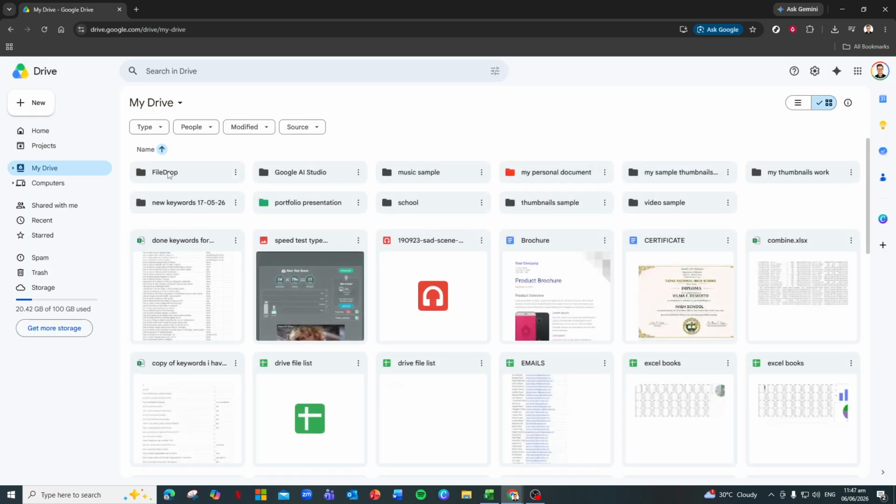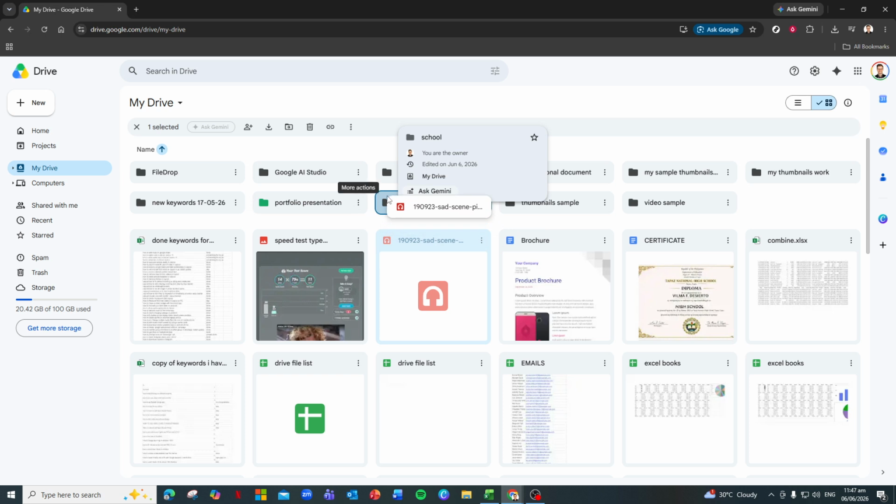That's all you need to do to create a folder and a subfolder in Google Drive. With this simple structure, keeping your files neat and easy to find becomes much more manageable.